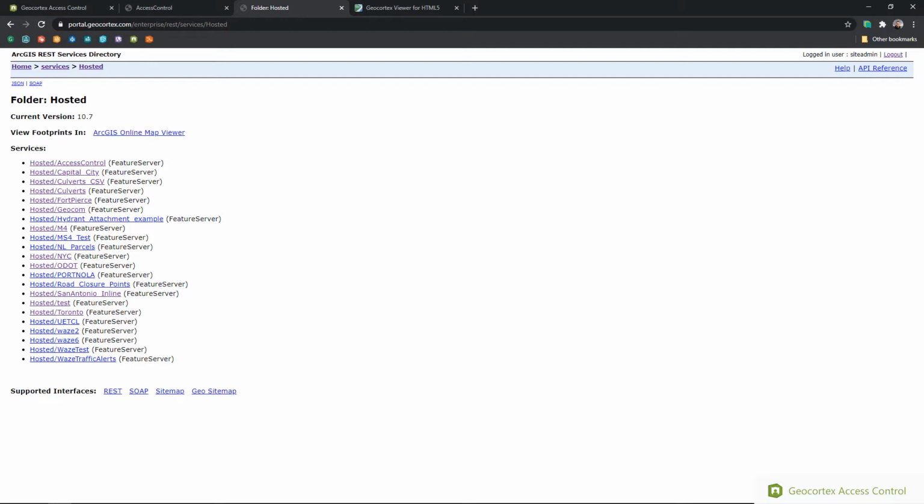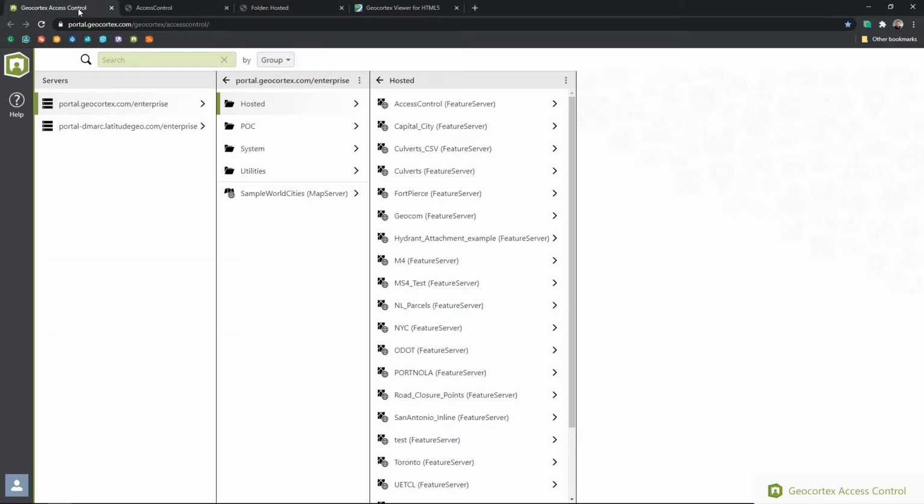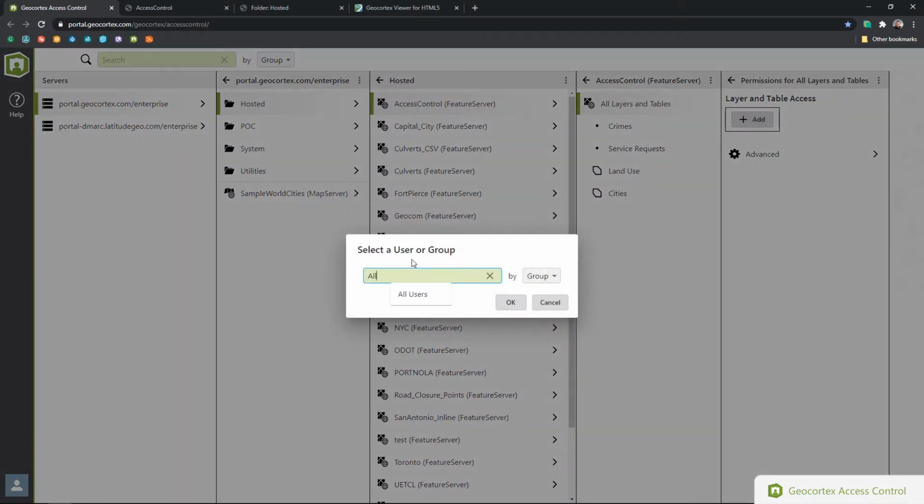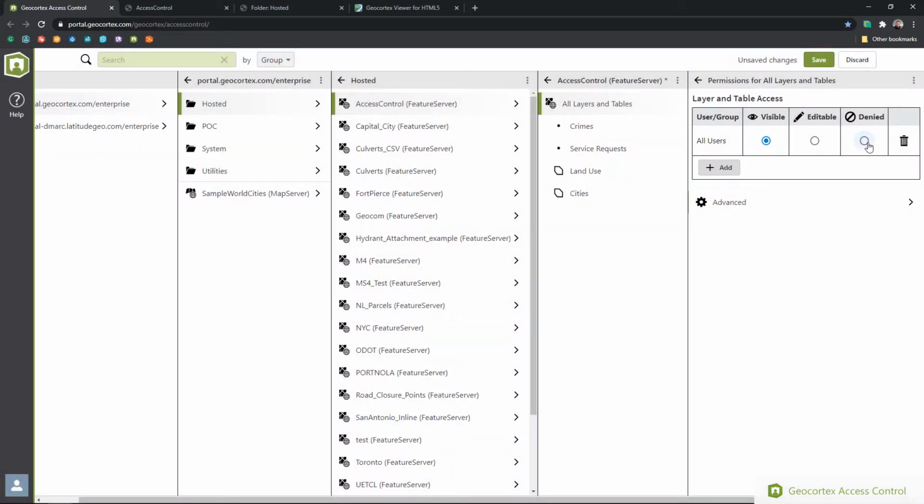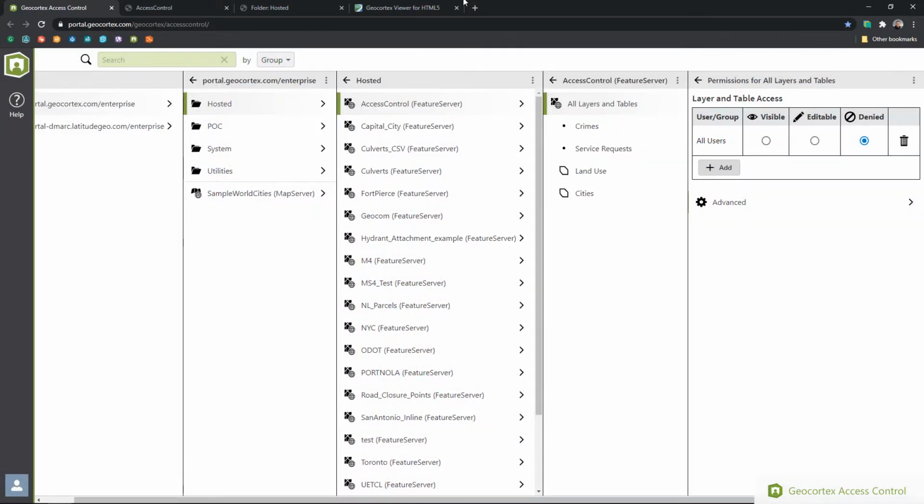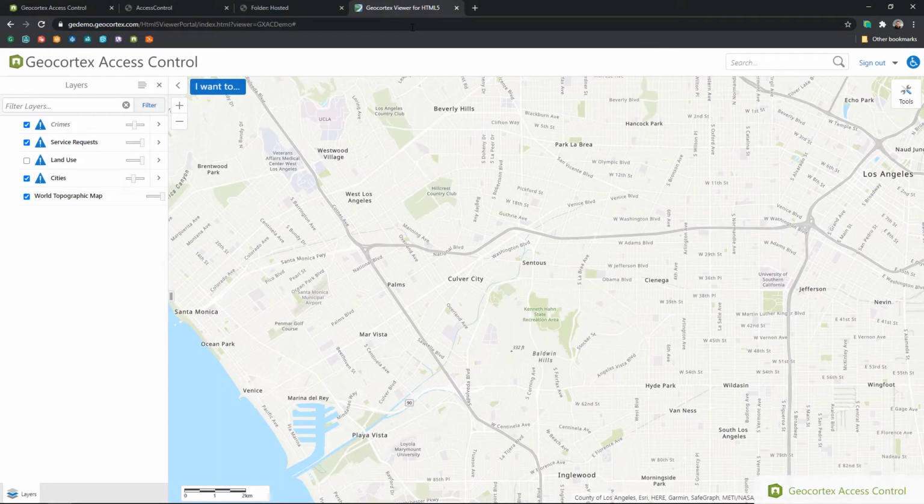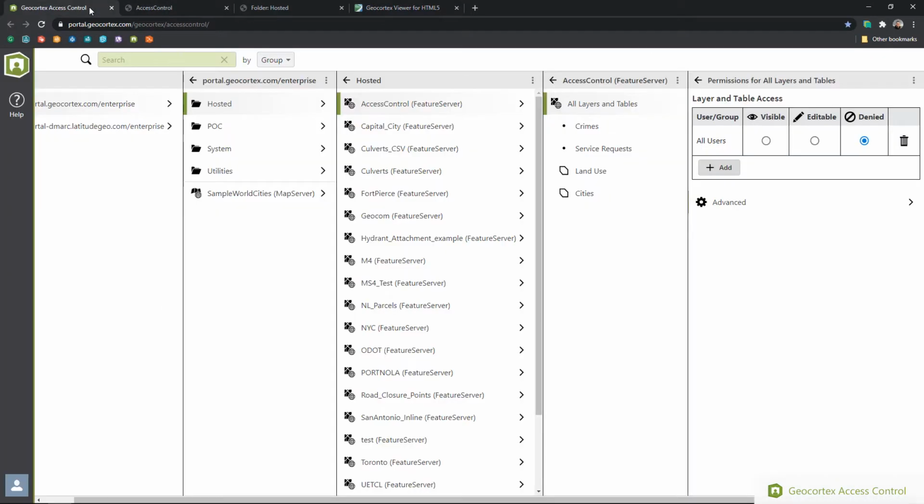Now, there's also inheritance within Access Control. When you configure permissions, you don't need to apply a permission to every layer and field. Here's the Access Control Designer, and here's the service. Let's go ahead and apply a permission to all layers and tables. We'll apply it to all users, and let's say denied, and save that. Let's come back and refresh this app. And now we don't get any data. Now, back in the Designer, all these layers inherit that denied permission. But if I apply a visible permission to a single layer, that will override the inherited permission.